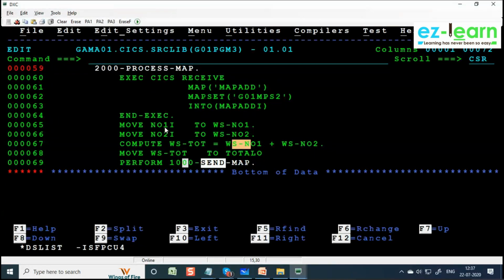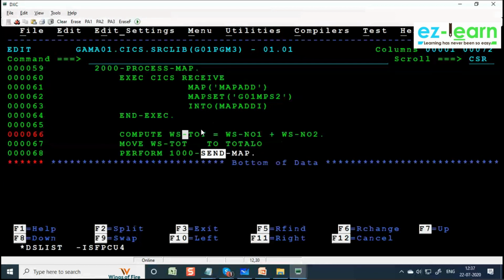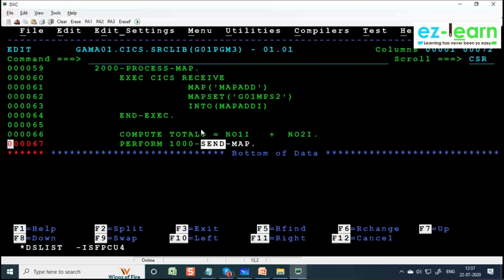NO1I, we can straight away add also. This is not really required because it's already a number. We need not move it into working storage. Straight away you can add NO1I and NO2I. It's a 9 of 4, right? So no issues. And here we can write total O. I'm just making the program very simple, just only a single command.